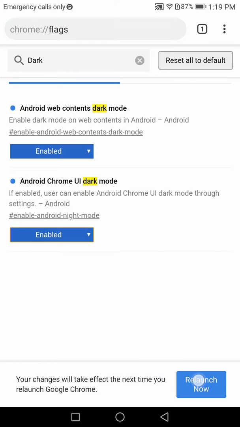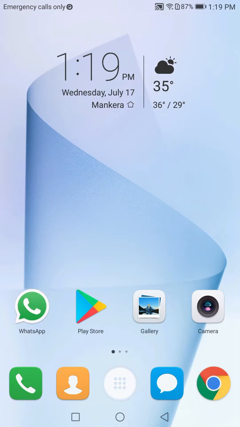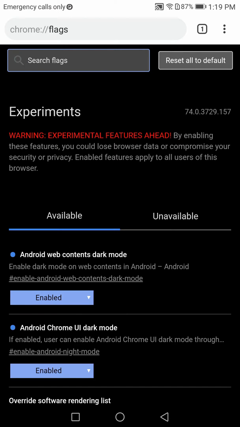Once enabled, Chrome asks you to relaunch the browser. Click on the relaunch button and here you can see you are running Google Chrome in dark mode for Android.